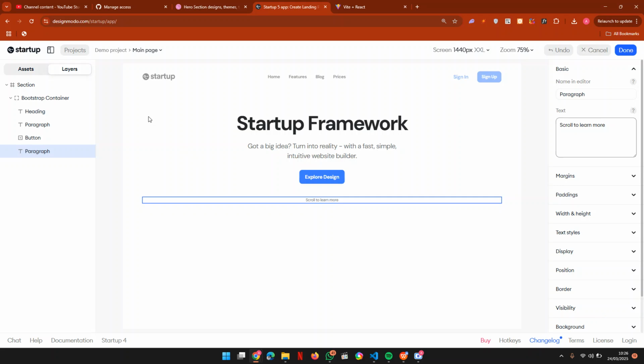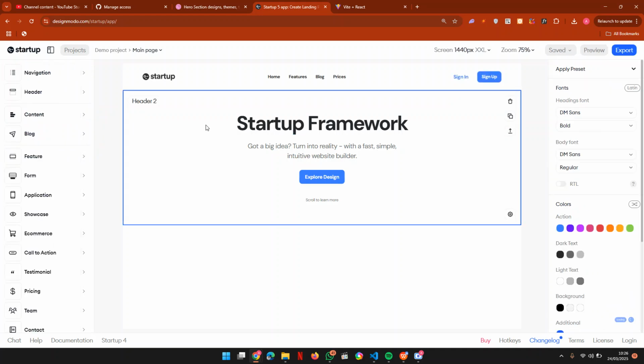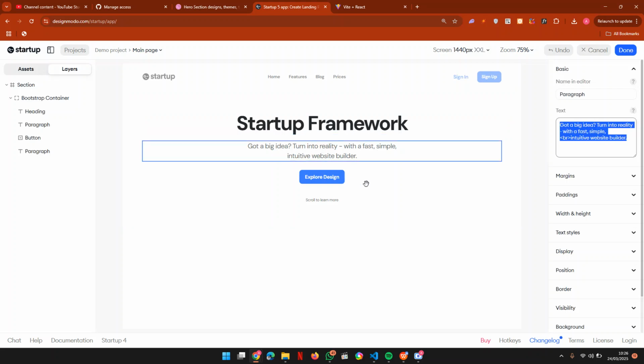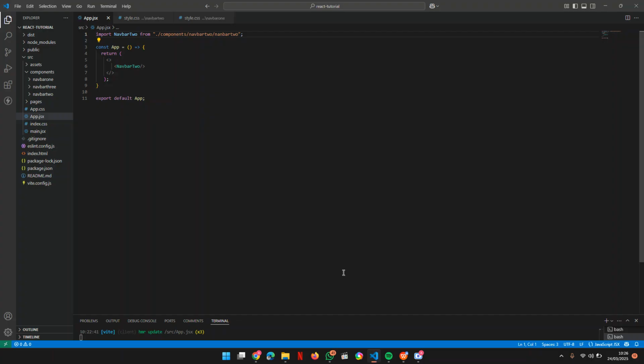So let me take that again. A div for the section, then another div that will house this content. Then inside that div we'll have four divs: the div that will house this startup framework, and another div that will house this one, then another div that will house this button, then the last div that will have this scroll to learn more. So let's head right into our code.